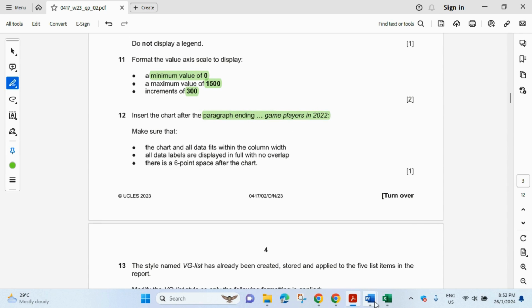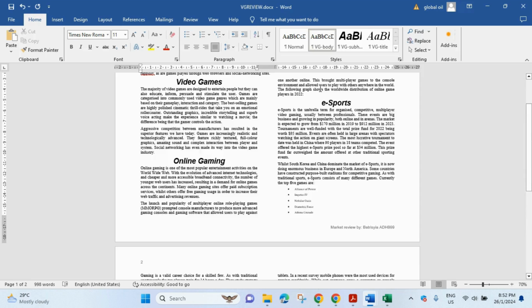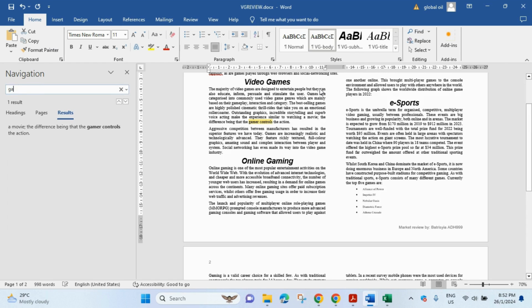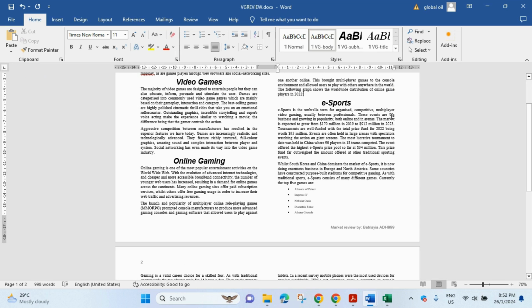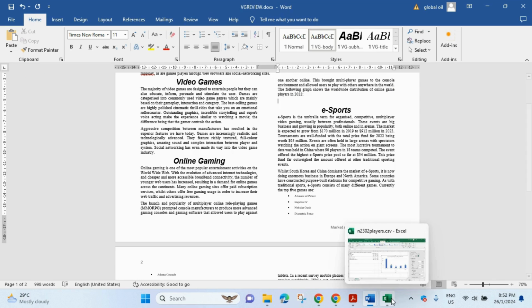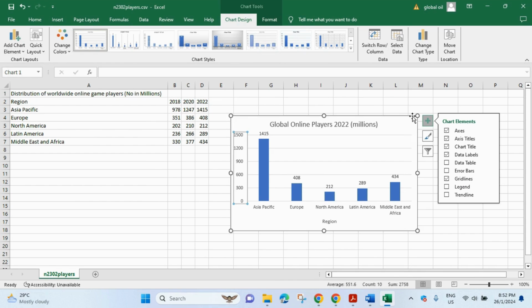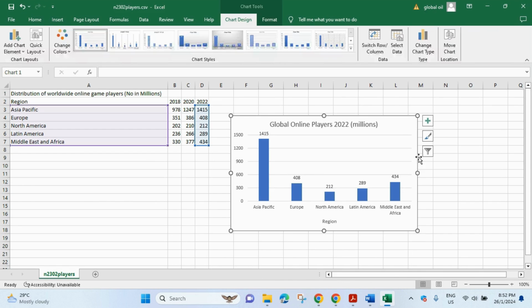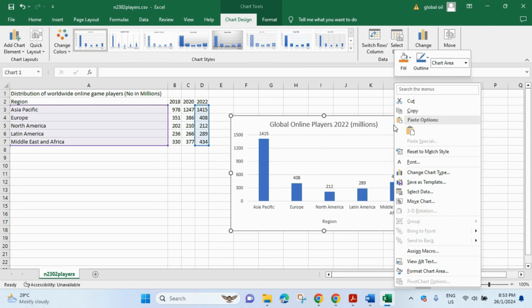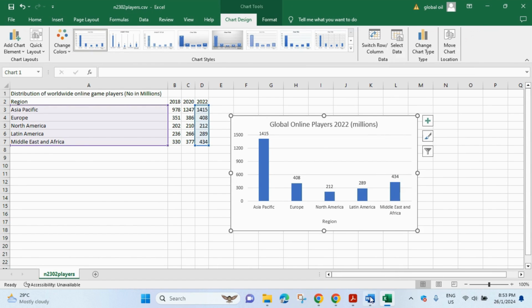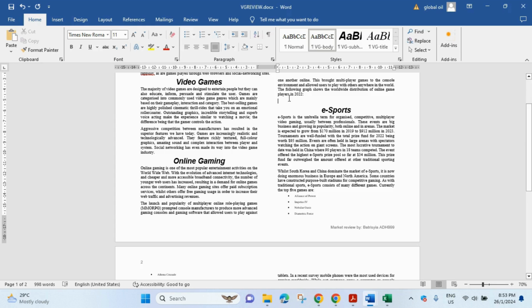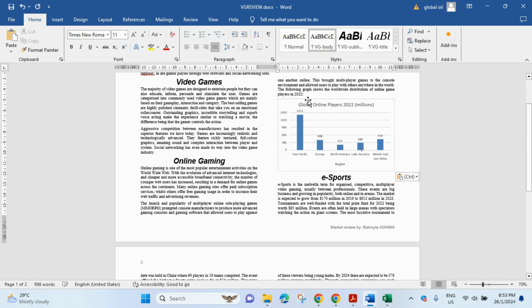It says to insert the chart after the paragraph ending game players in 2022. Going back to our Word document, Control F, search for the line. Alright, here's the line. We're going to press enter and go back to here and press on your chart, right click, and choose copy. Going back to your Word document, right there, just Control V to paste.